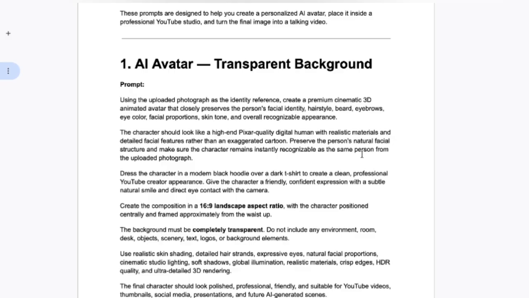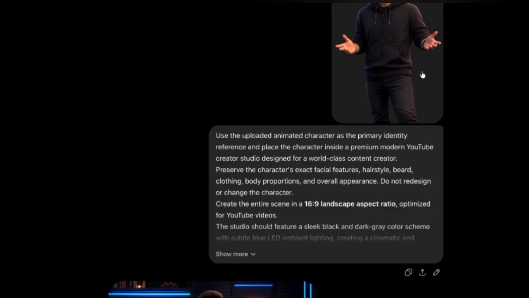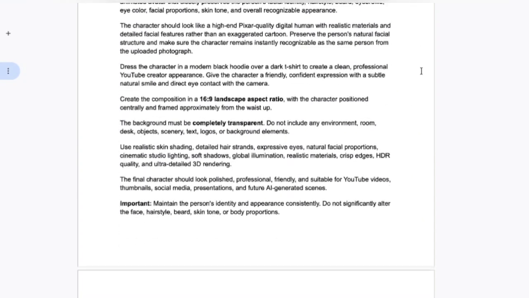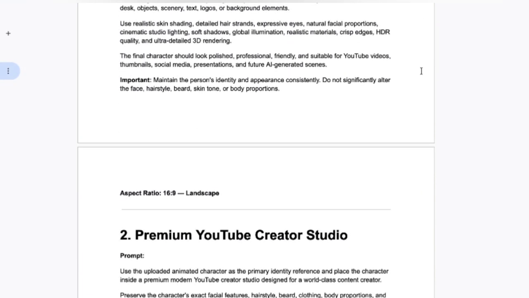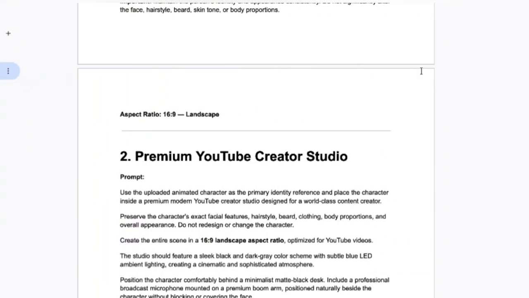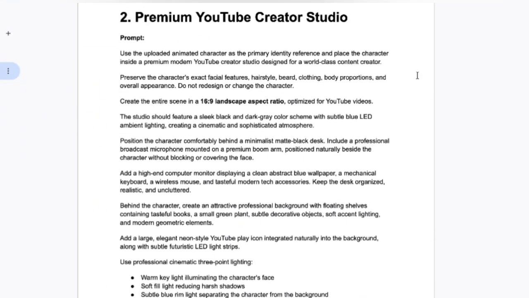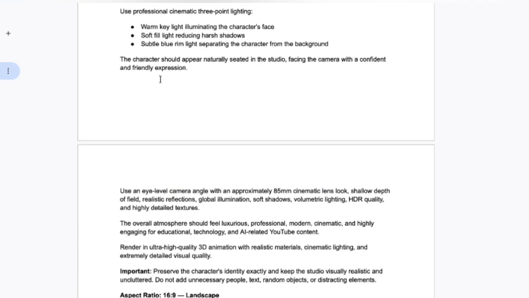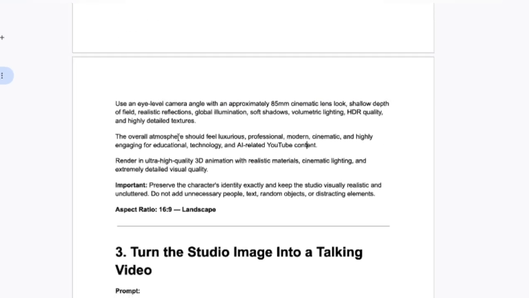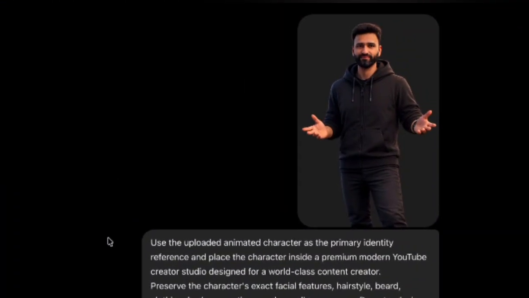Let's start with the first prompt. I am going to copy the transparent background prompt and paste it into the image generator. You can use ChatGPT, Gemini, or another image generation tool that supports this type of image creation. The goal here is to keep our character recognizable while removing the background, so we can easily use the avatar in different environments later. And there we go! As you can see, we now have a clean AI version of the character with a transparent background. This is going to be the main character that we will use throughout the rest of the tutorial.